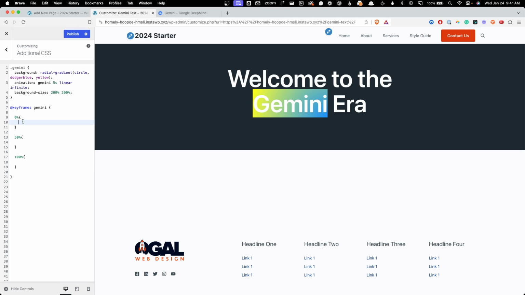Now what we're going to want to do is a background position. For this first stop, we're going to do 0%, 0%, and I'll go ahead and copy this line so we can just reuse it. Go ahead and copy that, paste it here, and instead of 0, 0 at 50%, I want this to be 100, 100. And then we can paste it back into 0, 0 here at the end.